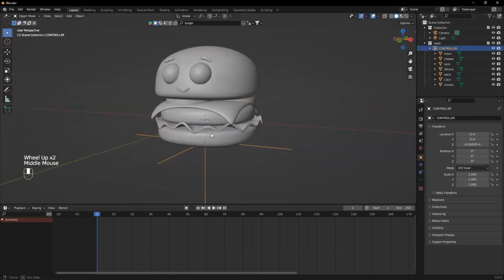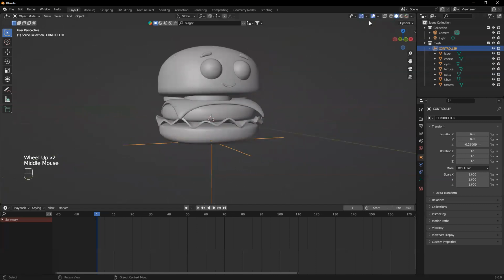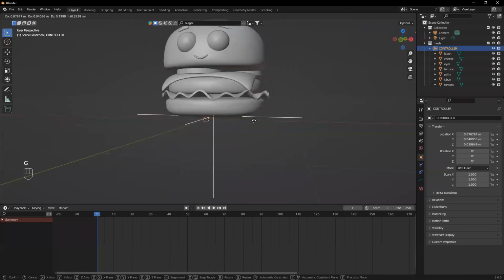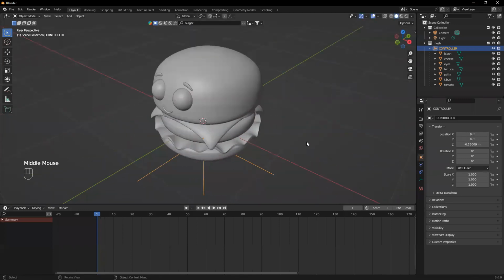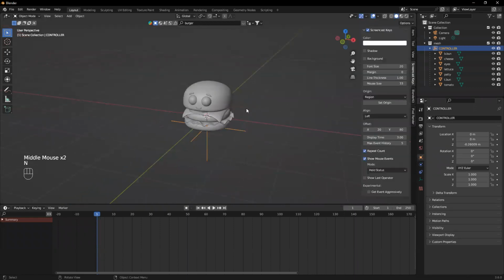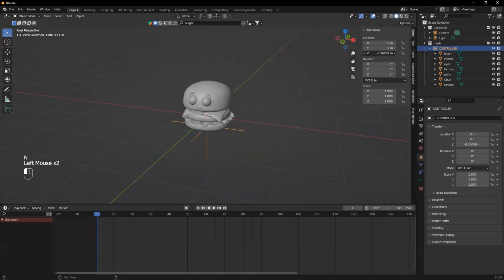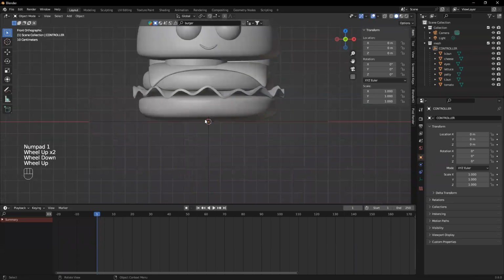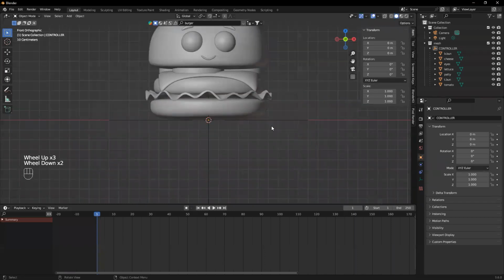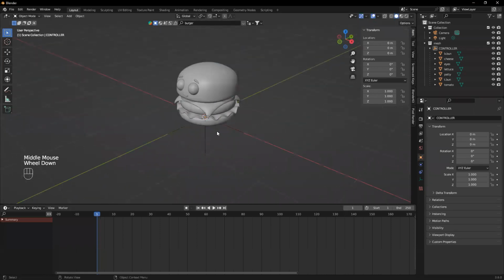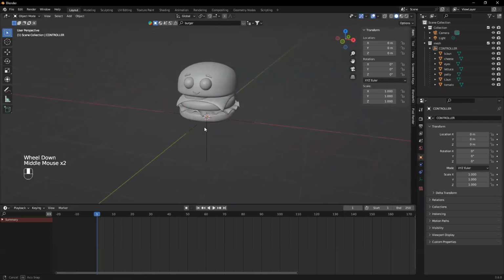So what we're doing here is we're basically trying to place our model on our plane, this digital plane in our viewport. So in the viewport, let's set this z-axis back to 0. Notice, if I look here, our burger now sits on our plane, on our grid. It's resting on it. So that is one step done. And then we can now start animating.